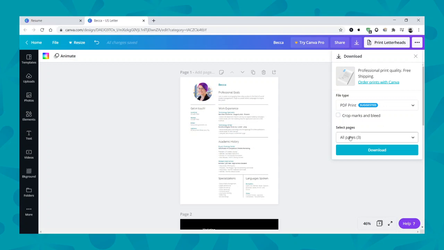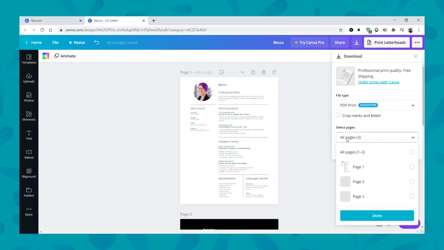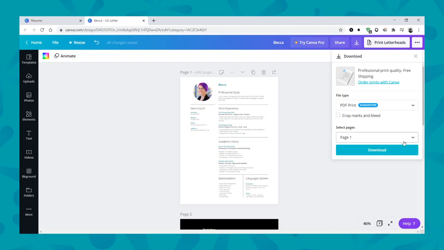So let's say we want to do just that first page. If you click into where it says all pages here, it'll give you some check boxes. So you can check just the pages that you want. So if I just want pages 1 and 2, awesome. You can do that. We're just going to go with page 1. You'll click download and then save it to your computer.